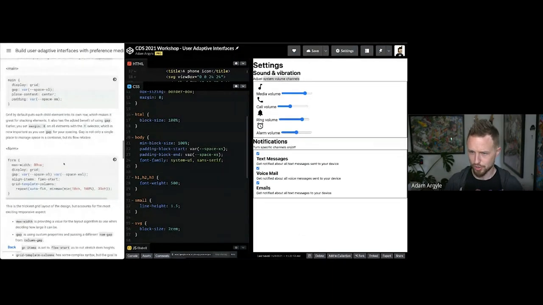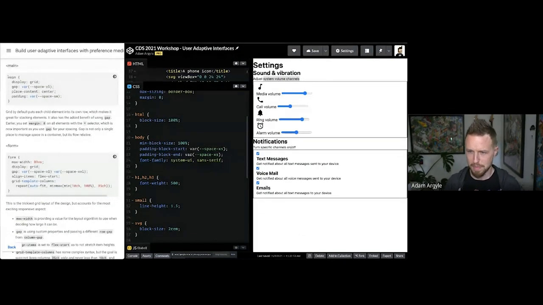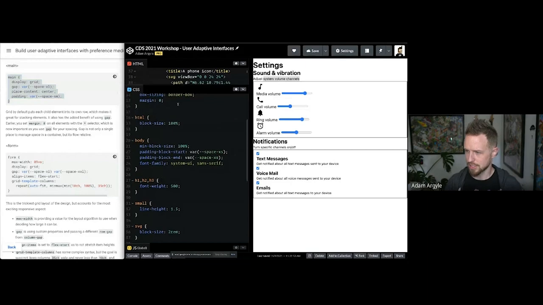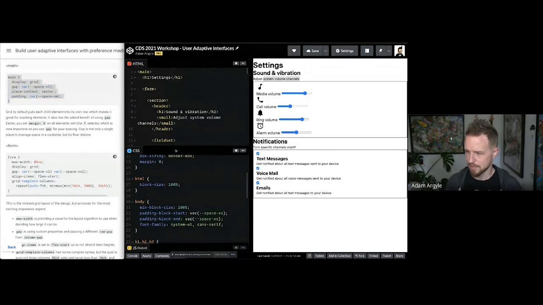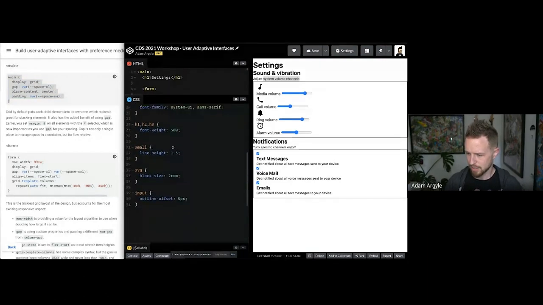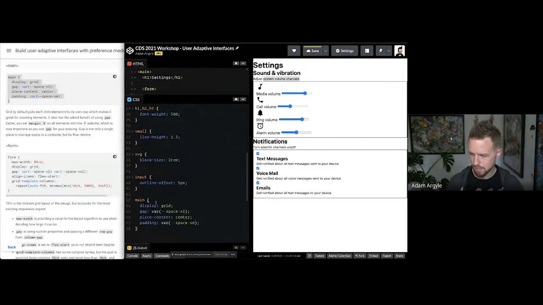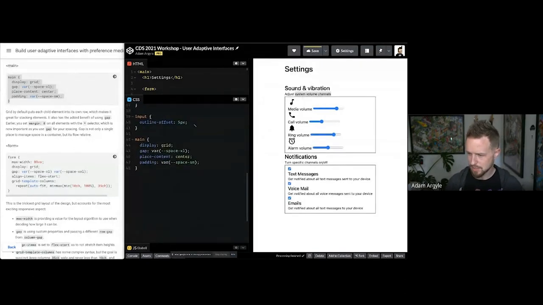And let's start with our first grid layout. So this is for main. So main, if we look at our HTML, is wrapping everything. I'll just go to the bottom here, our main. So our main has display grid, a gap of space XL. So you can see the XL spaces right here, because we have two children in here. We have the form and we have an H1 as children of main.